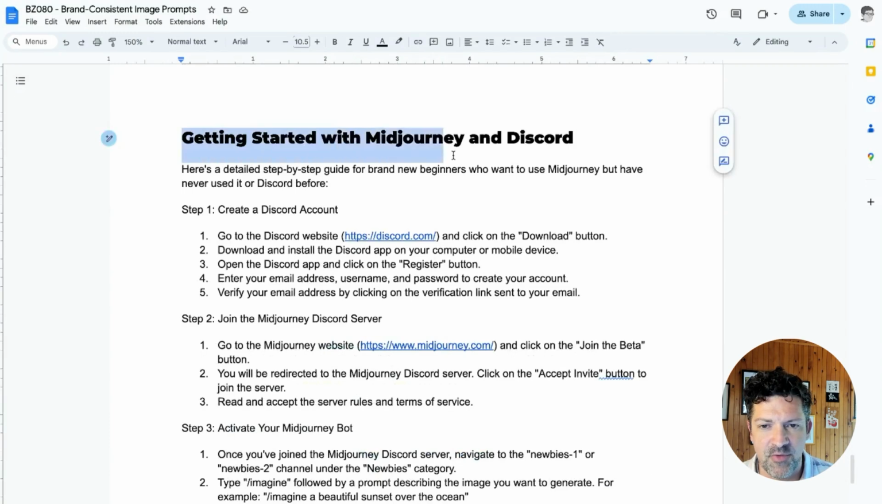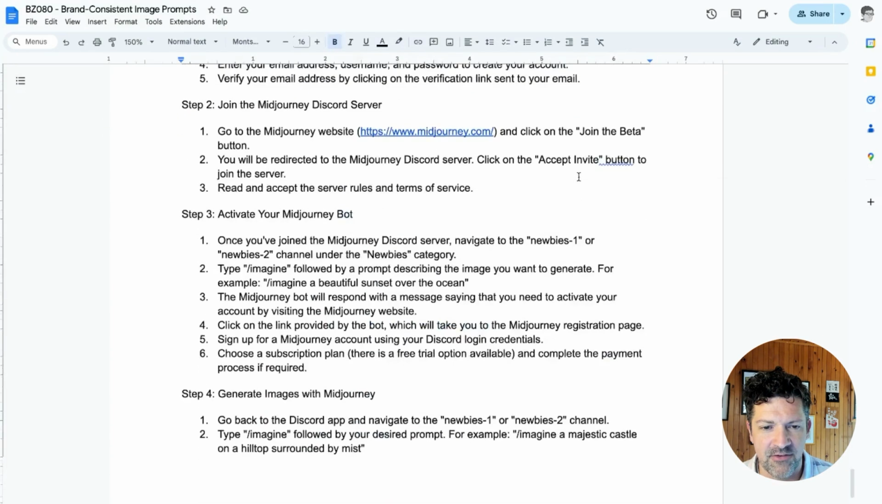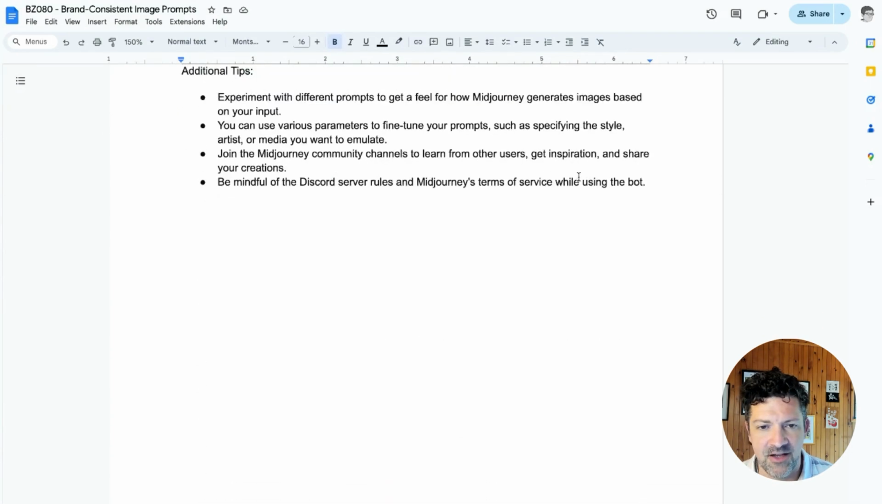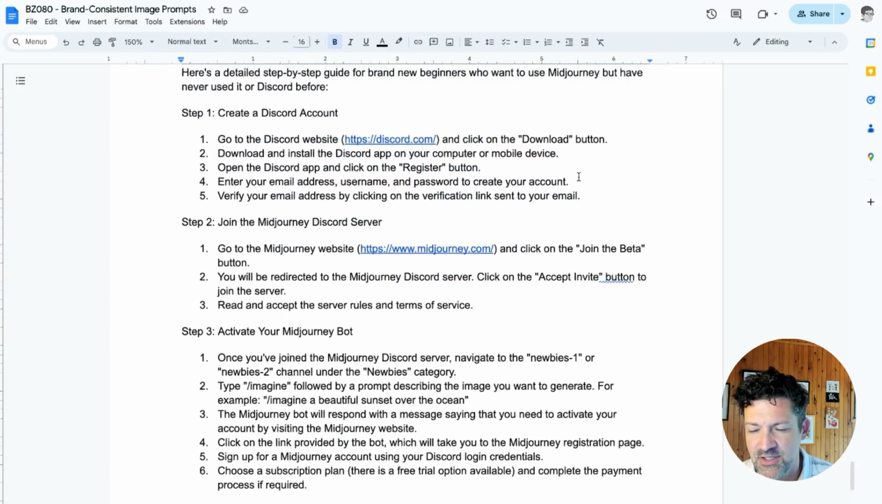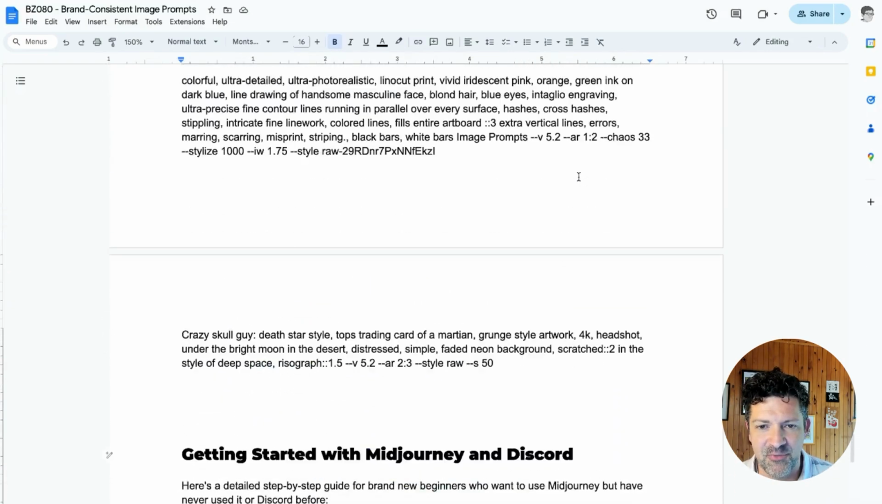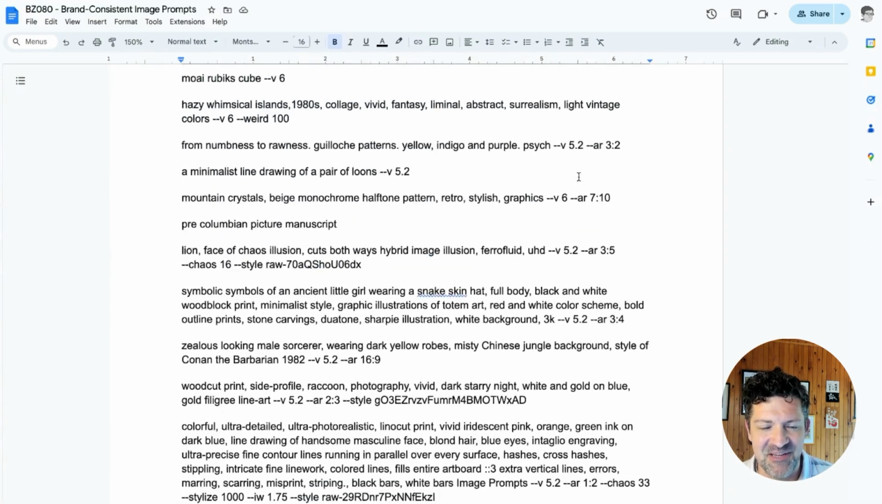If you've never messed with MidJourney or Discord before, that's all in there. Really went to town on this. This is a 9-page document, so hard to call them cheat sheets anymore.